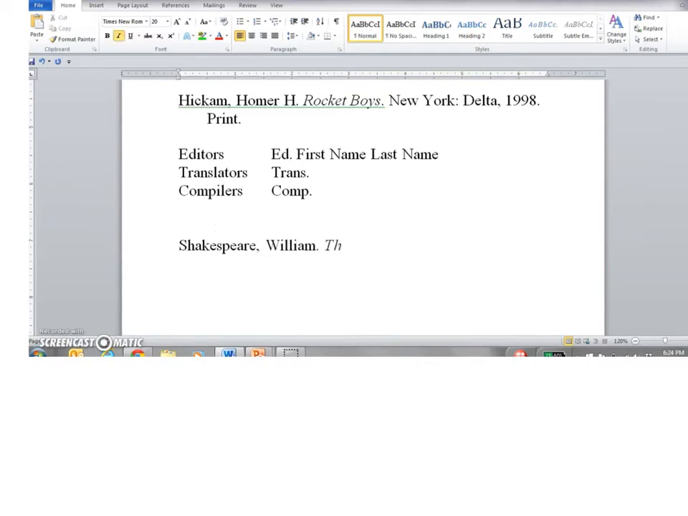Then the title of the work, The Merchant of Venice. And then it has two editors, Barbara Mowat and Paul Werstein. And then I would type that in, followed by ed, period, Barbara Mowat and Paul Werstein.